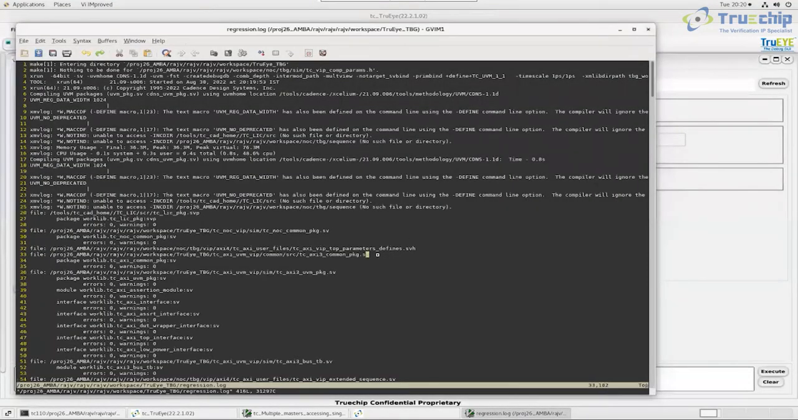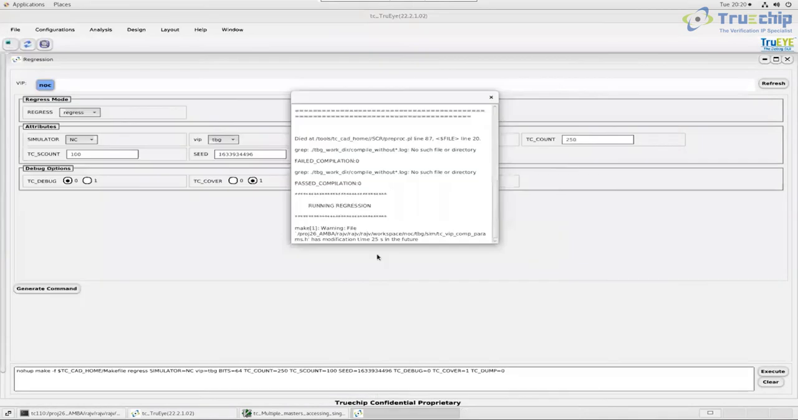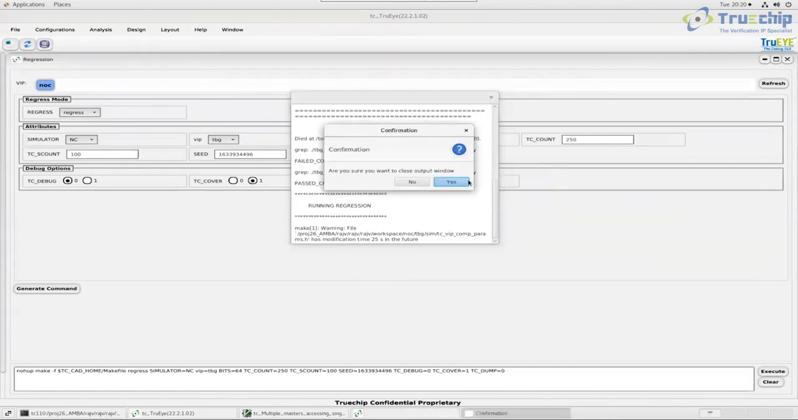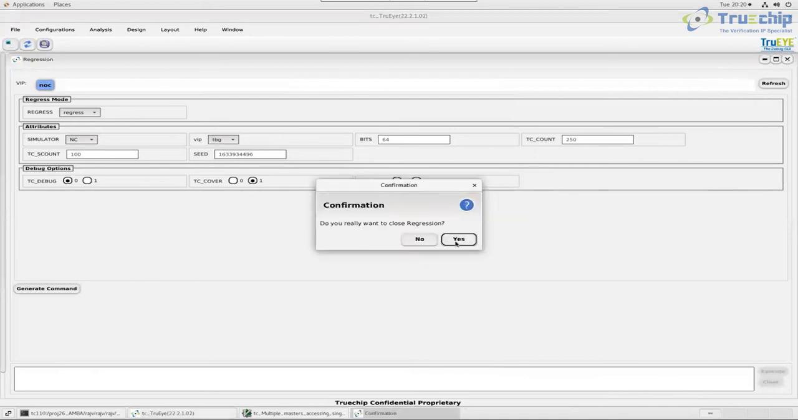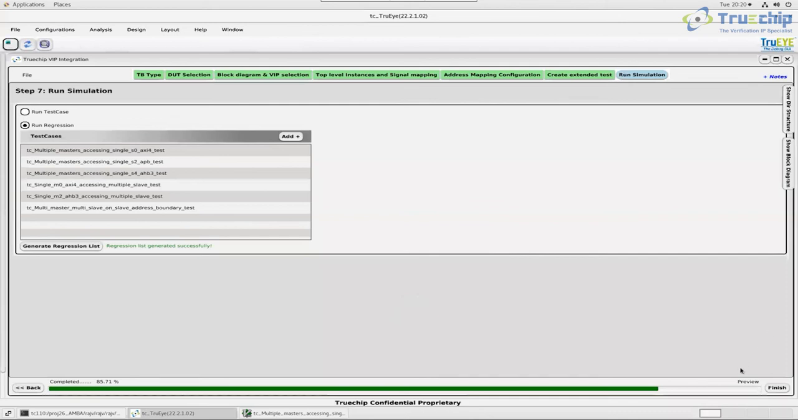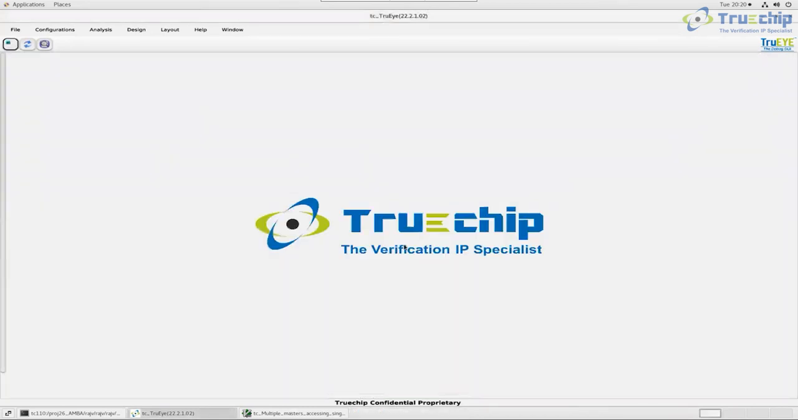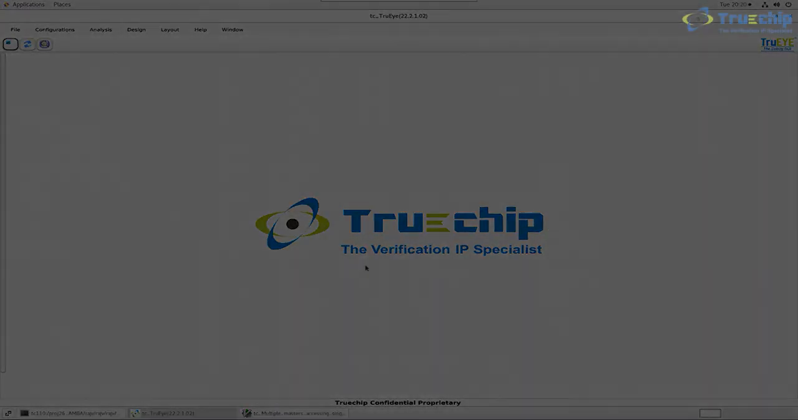So this is our regression log, which has started to be updated. This way you can completely run the test case and regression also. Here we are ending this window, and here our integration has been finished. So we'll click on Finish Integration. Integration is successfully done. So here we showcased our NoC VIP's integration using TrueI TBG.